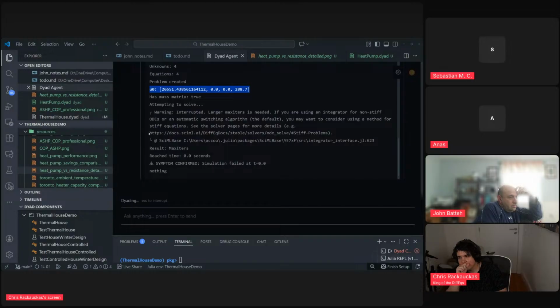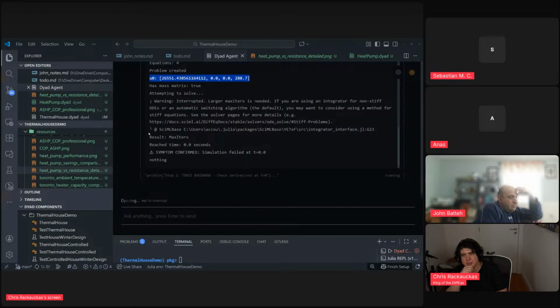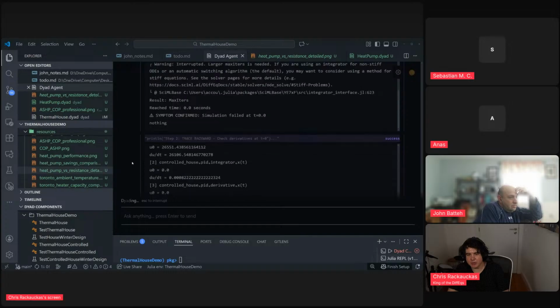So I got max jitters here, which is nice, right? Because I think before we got unstable. Not sure what it's doing here. Yeah, max jitters means the Newton method is just not converging. It could be because the condition number is really high, so it will take very, very many steps to actually converge.